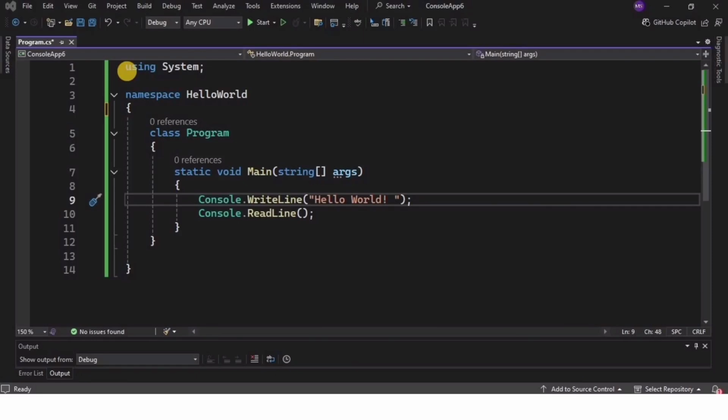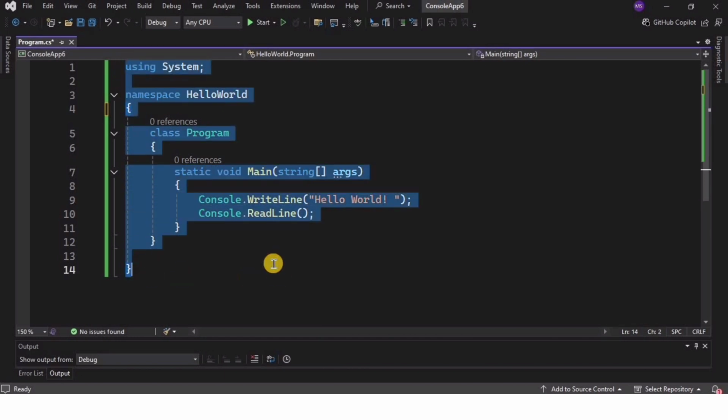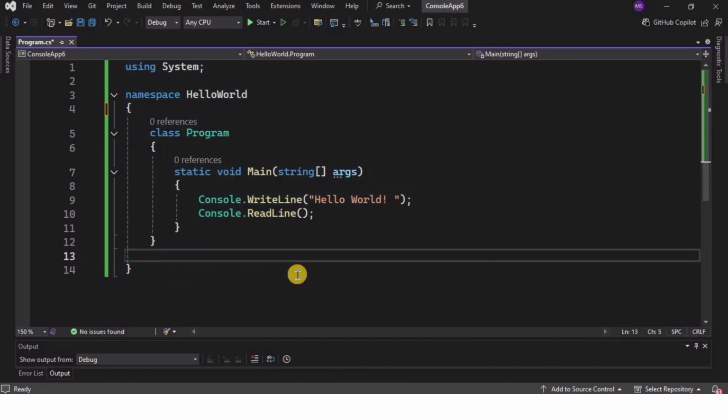In our previous tutorial, I explained how to create a new project in C Sharp, and in this tutorial I will explain the basic syntax of the C Sharp program. So let's begin. This is a very basic code to print hello world on screen. So I will explain this code.